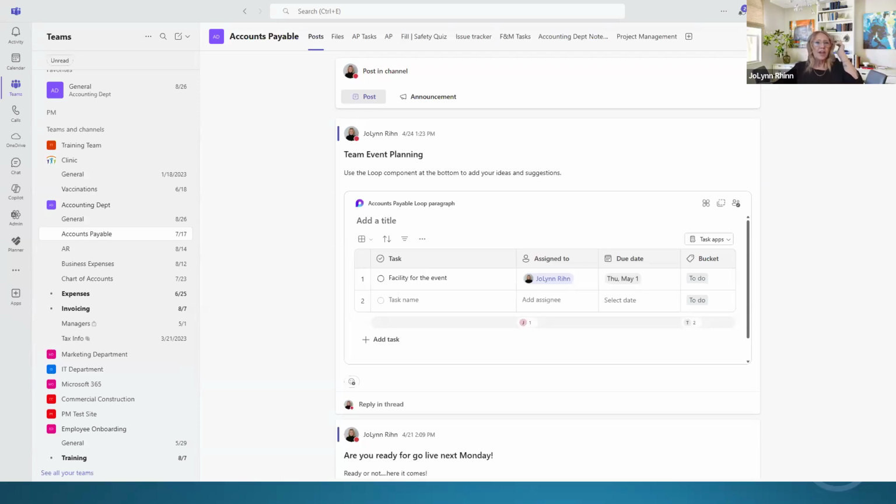But the thing about these channels is there are regular channels that everybody will have access to, but you can also create what are called private channels. I have a private channel in this accounting department called managers. Only specific people that are a part of this team can even see or get to the managers channel. The owners of the team can dictate who has access to that specific channel.